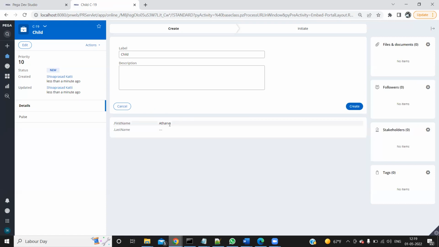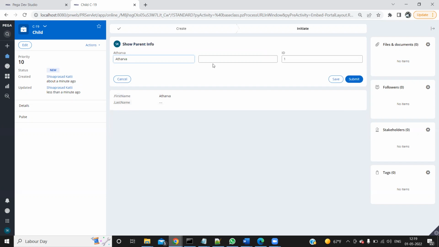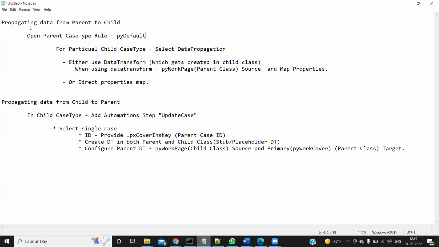So what does this mean? The data propagation, where we use a data transform rule to make the mapping from the parent case type properties to the child case type properties, worked as expected. Still, let me go and create the child case process. Let me initiate it. See, this is the name which is shown, and this is the ID also which we are showing here in the UI. So this satisfies the first point, that is propagating the data from parent to child.